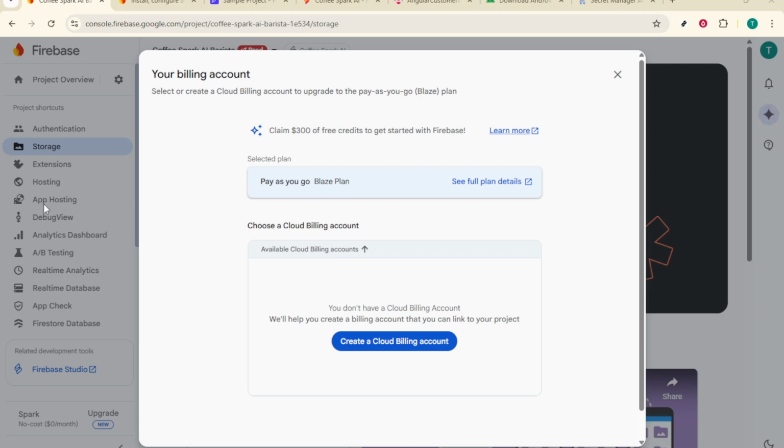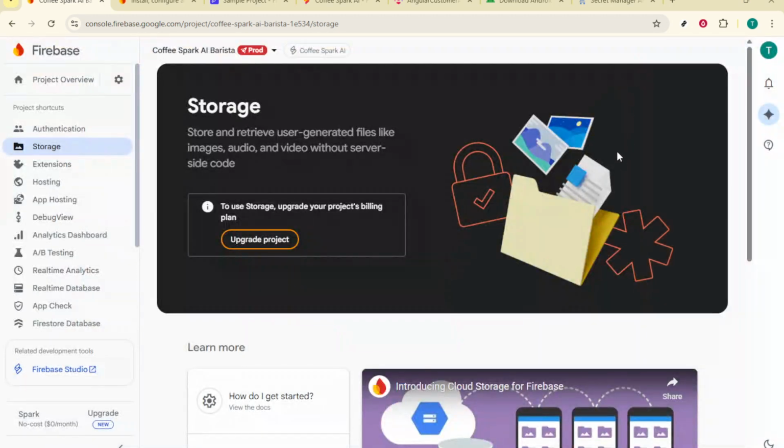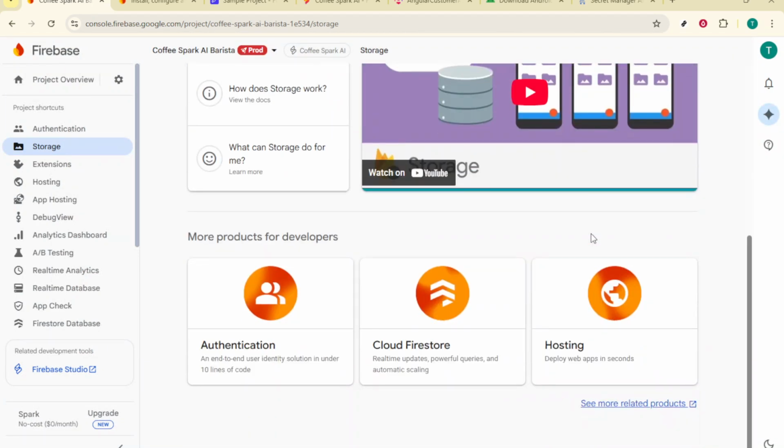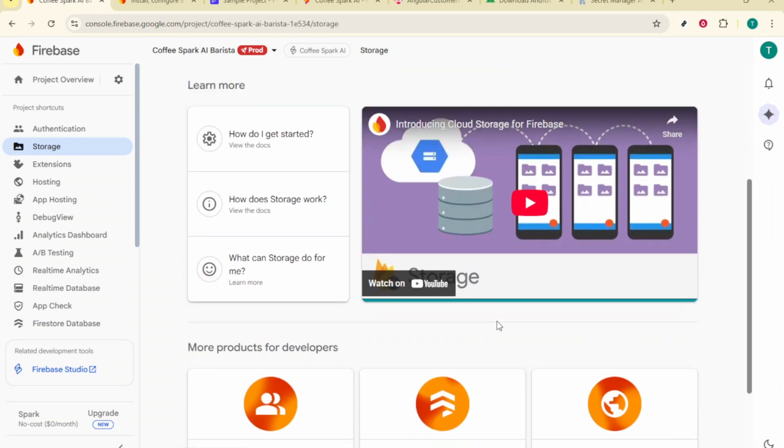Next, choose a storage location. This matters for performance and data residency. Pick a region close to your primary users or your server environment to reduce latency and potentially lower egress costs. Note that the storage bucket's location is set at creation time, so select thoughtfully. After confirming, Firebase will set up the default bucket tied to your project.